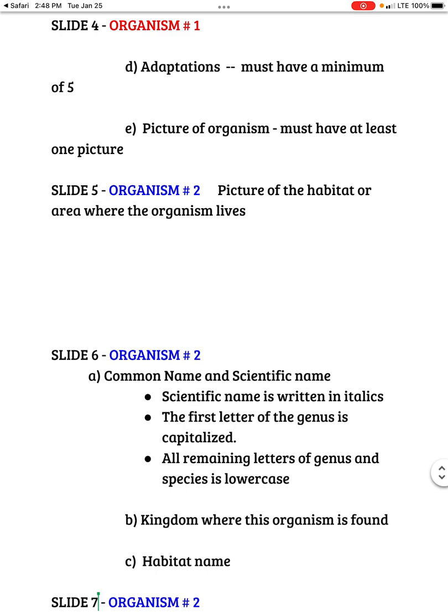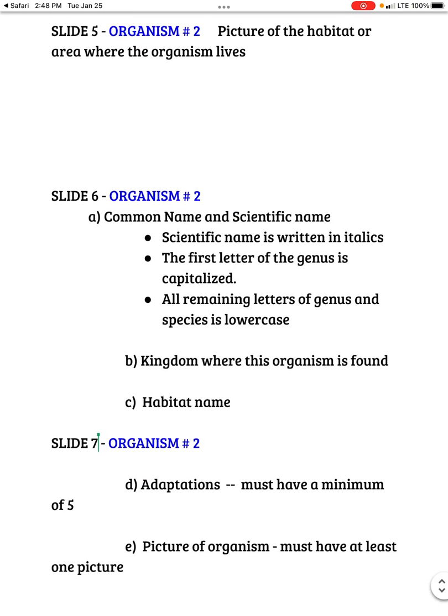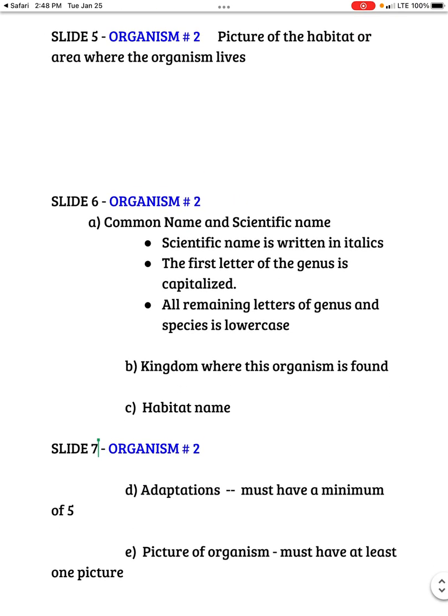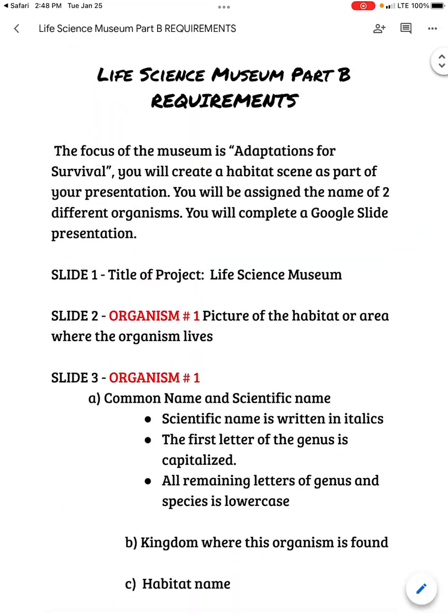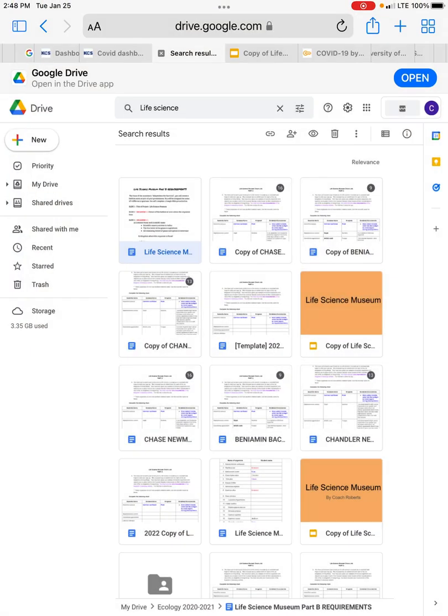Slide 5 is organism number 2. Same expectations: you need a picture of the habitat or the area. Slide 6, the common name and scientific name, kingdom and habitat name. And then slide 7, again, at least 5 adaptations. And then, of course, include some pictures of your organism. So let me go back here and show you an example.